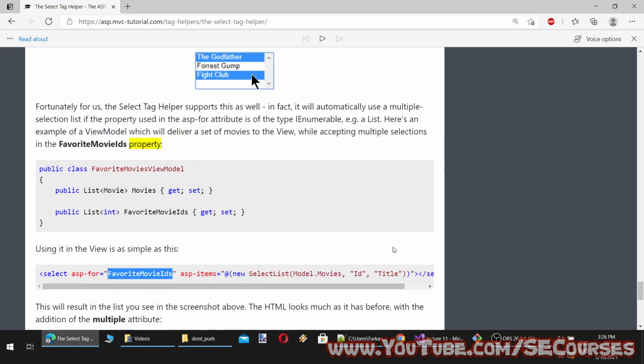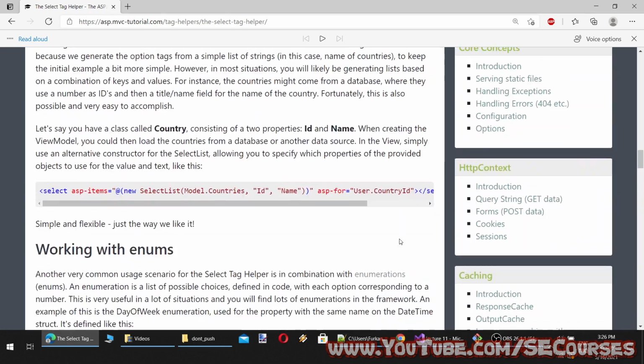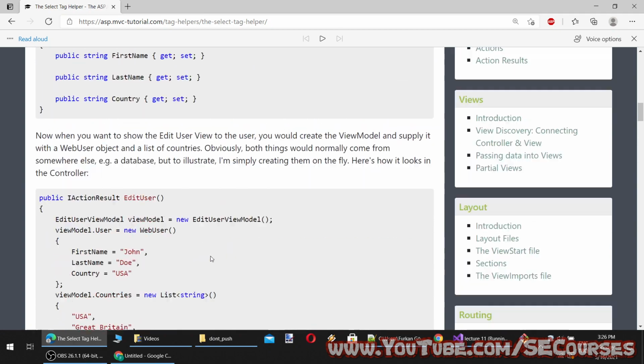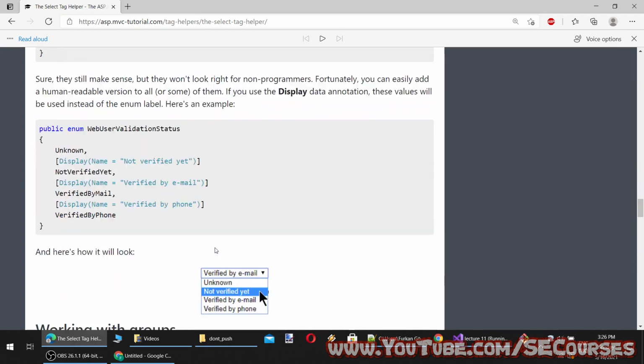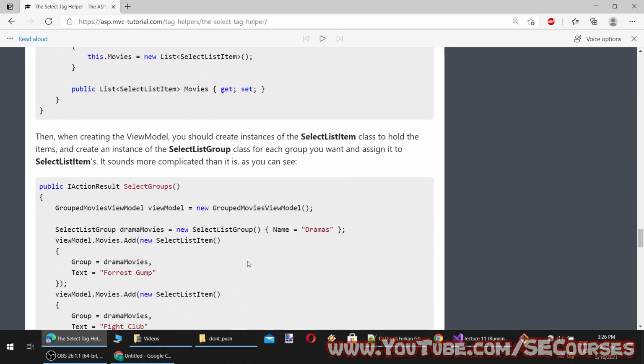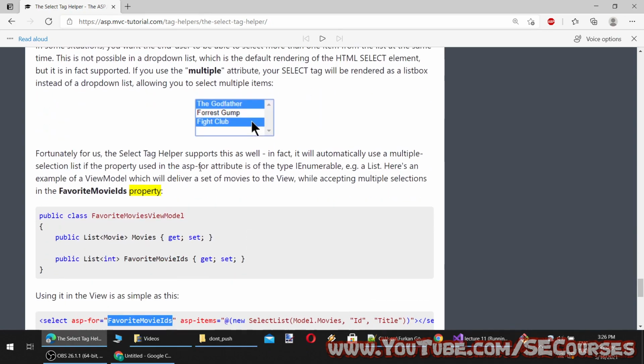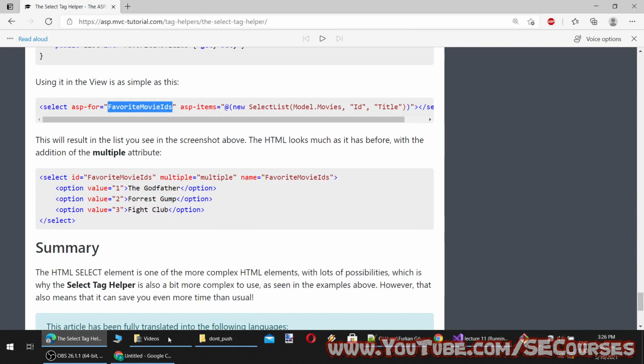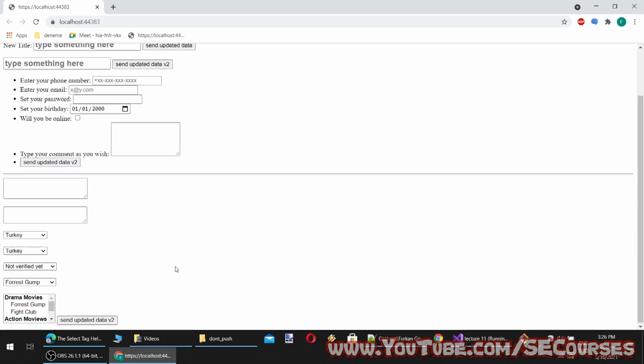You see, the select tag is an extremely useful and important tag in web programming. Therefore, it is also a complex feature as well. Okay, my computer is a little bit slow, unfortunately.